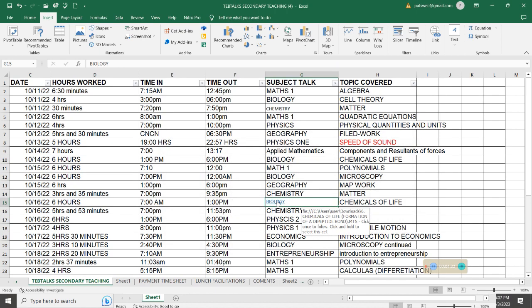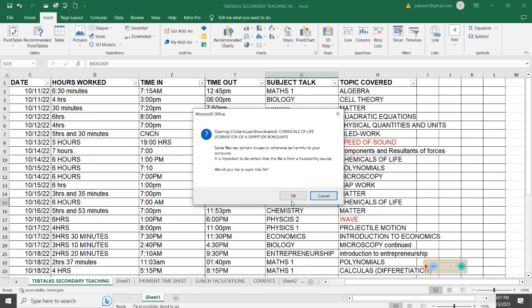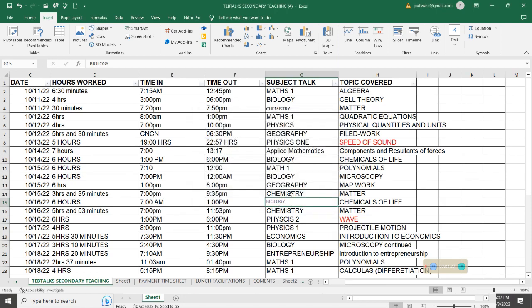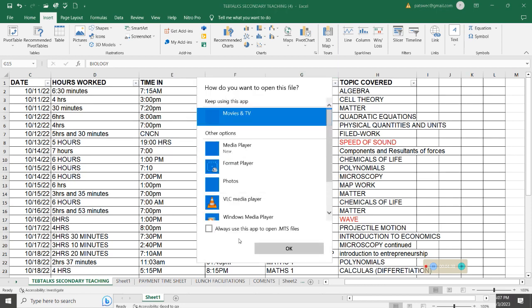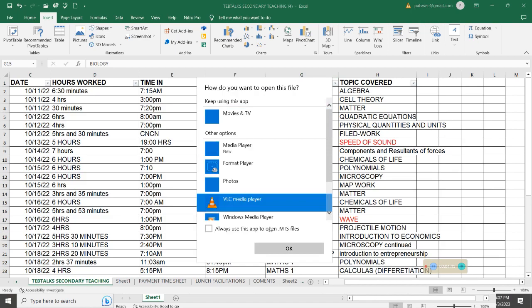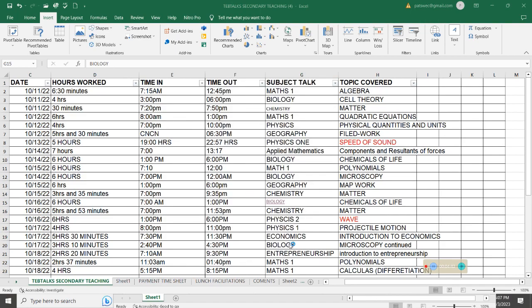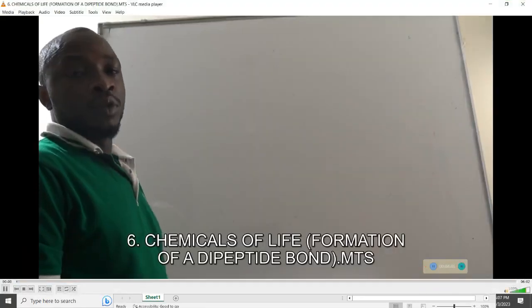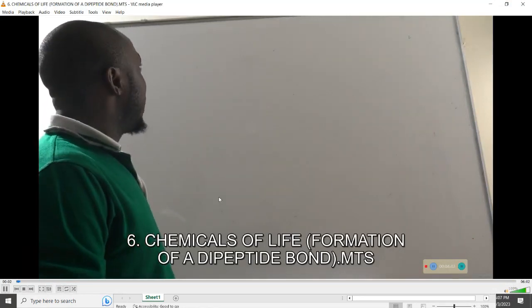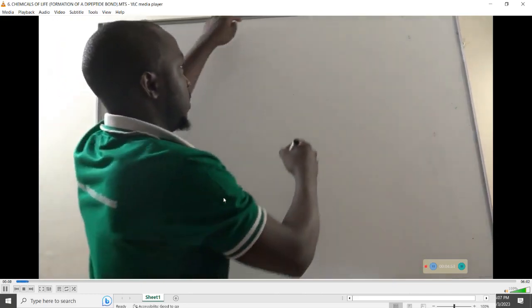When I want to open that, I click on it, then go ahead and press OK, and then from there open with any of the media players, and then you'll see a video of teacher Simon trying to explain or to teach chemicals.